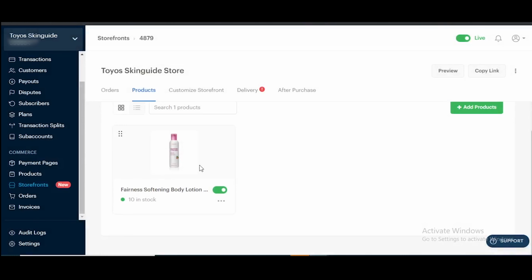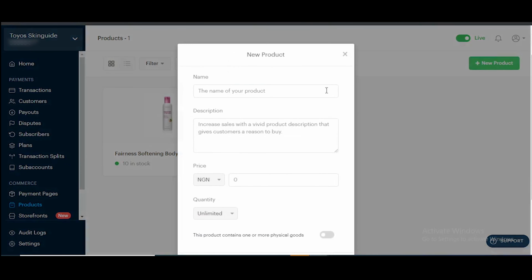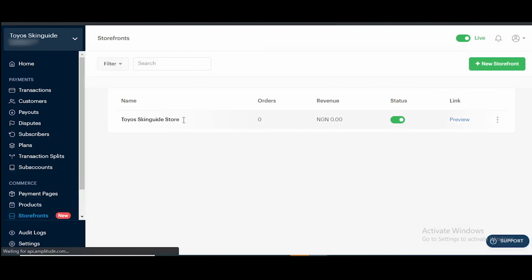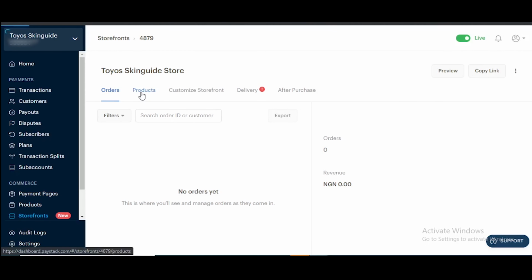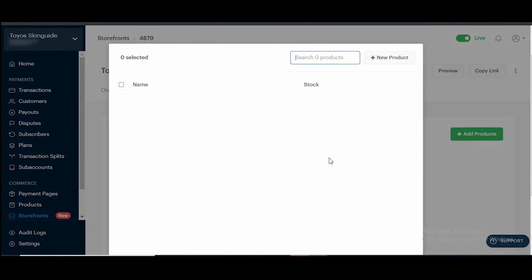Another way to add products is, over on the left panel here, to click on products. Because you can create different stores, maybe you have different stores for different niches, you can have all your products here and then add the products that are specific to each store. You can follow the same process to add your products here, and then go over to the storefront. If you click on the store, you can now click on products, and then if you click add products, you see the list of products that you've created. You can add the relevant products to the particular store.